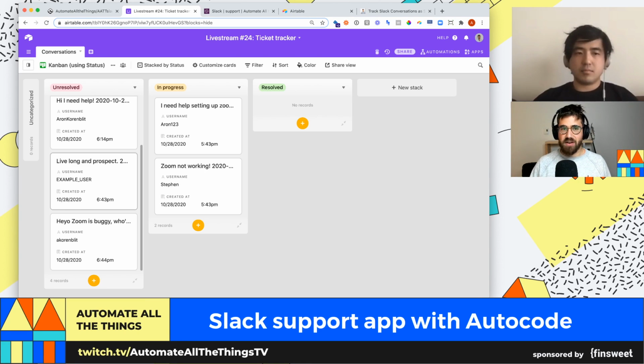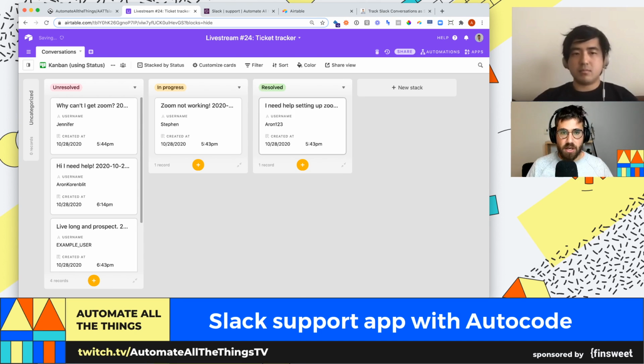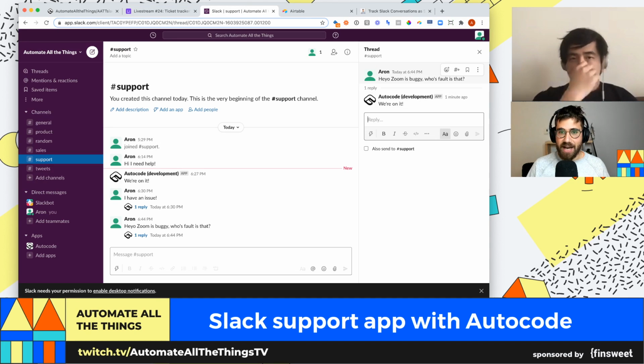You want to think of all the things we could do in Airtable, Slack together, or whatever other APIs we now have access to. As a next step, let's say I move a request like "I need help getting Zoom" to resolved. We want to go back to Slack, find that message, and say, hey, we've updated the status of this.